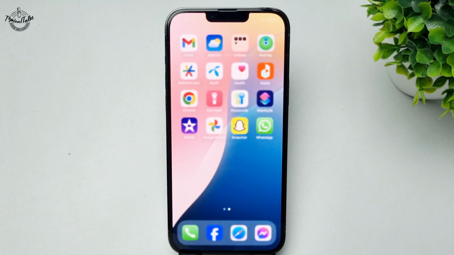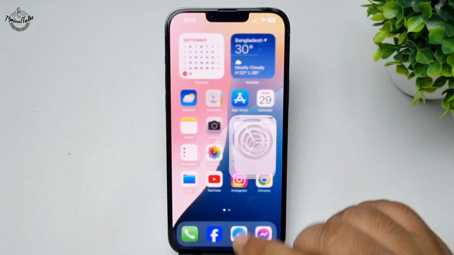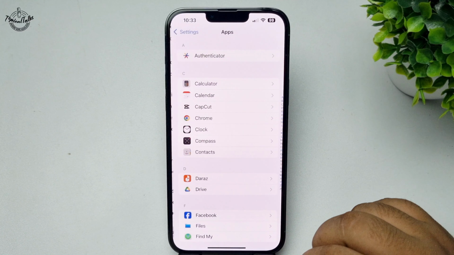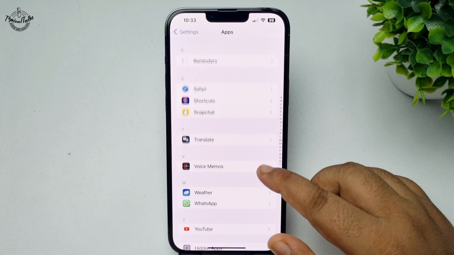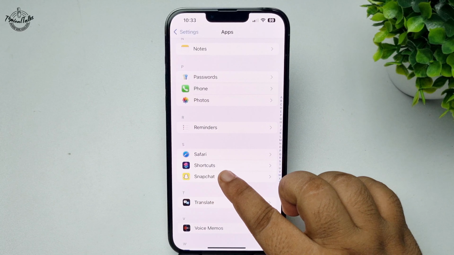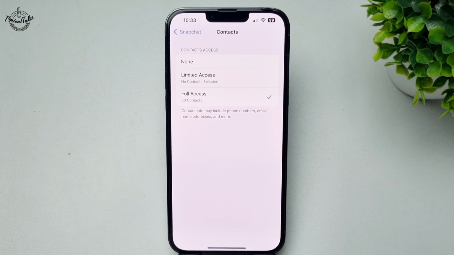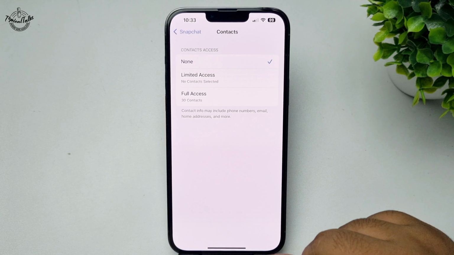And now, go to your phone settings app. In settings app, tap on apps, and here you have to find Snapchat. Tap on that. Tap on contacts, and here you have to turn off your iPhone or Android phone contacts from syncing on Snapchat. So here select none, and that's it.